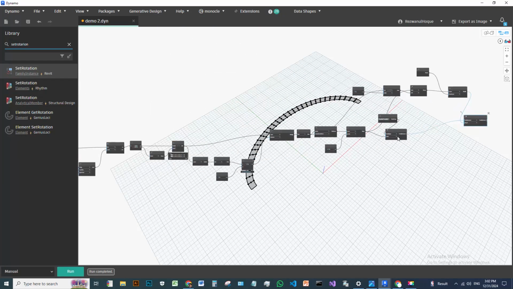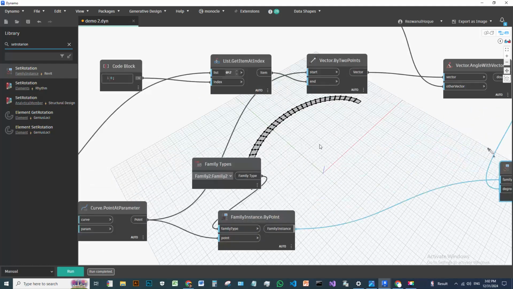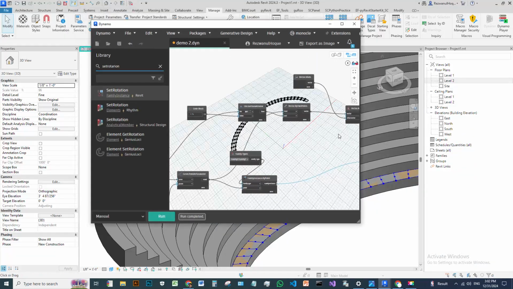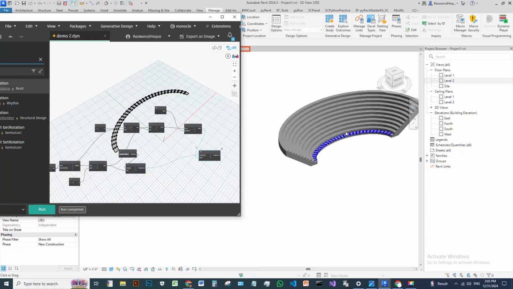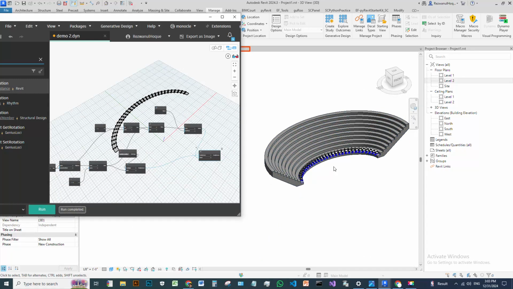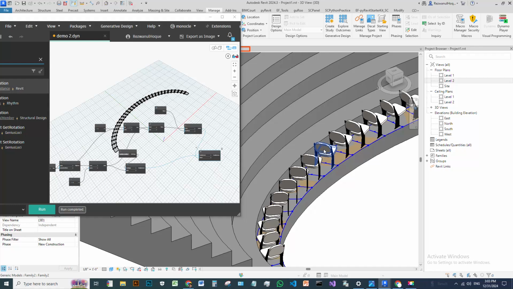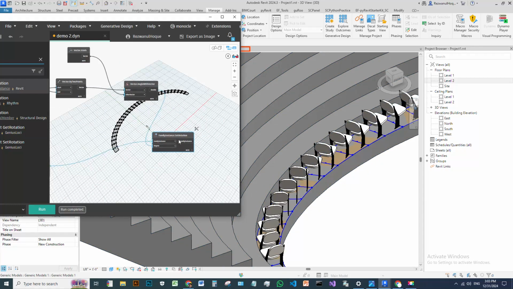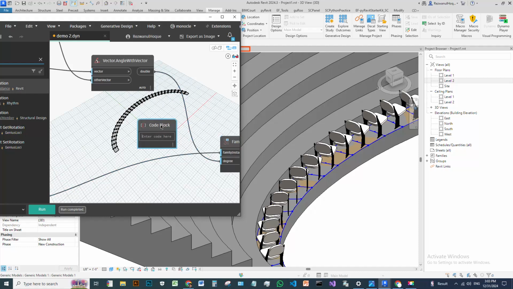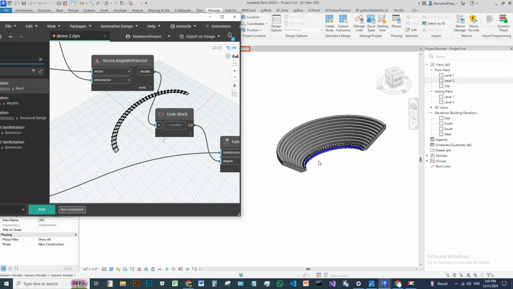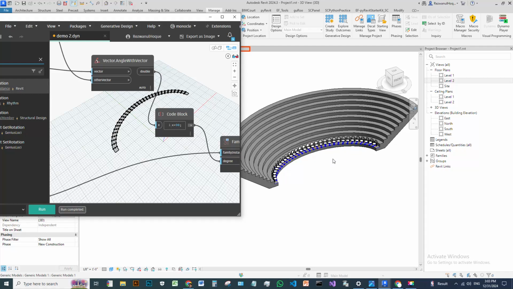So the script is ready for now. If we run this script, there is an issue: the direction of the chair is wrong. We need to add another node. So add 90 degrees to this angle, x plus 90, and connect to this. So now run it. As you see, all chairs are set facing the center of the field.